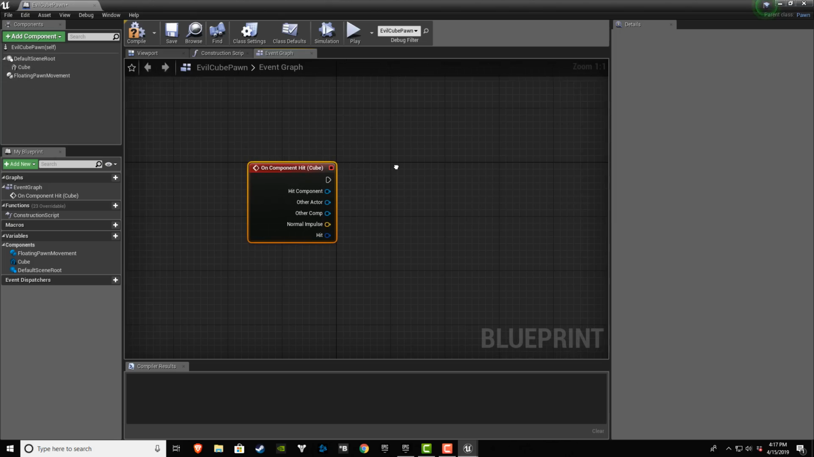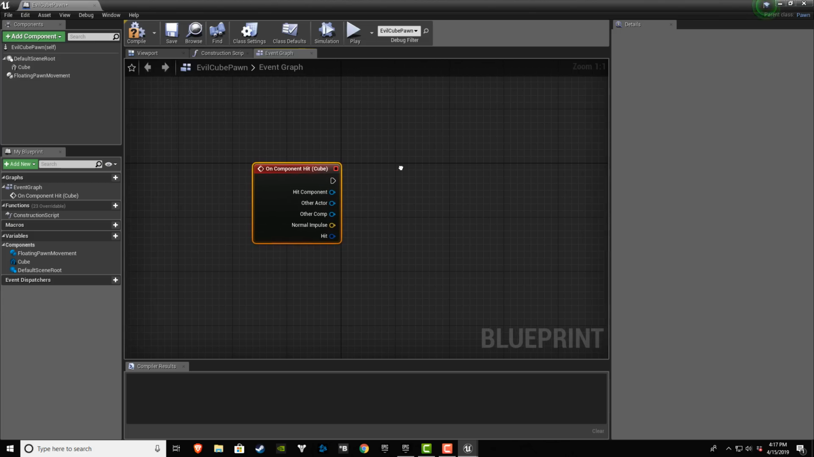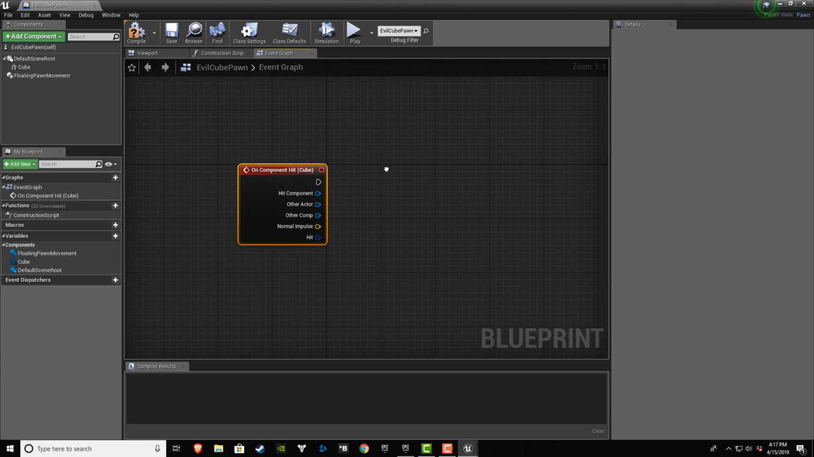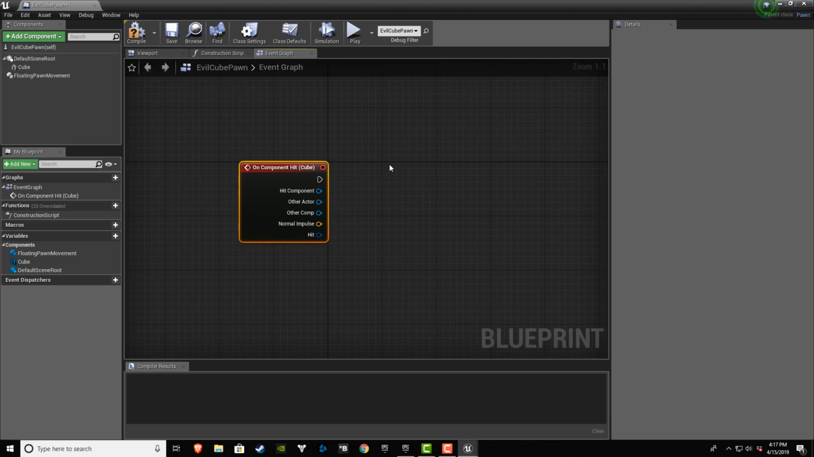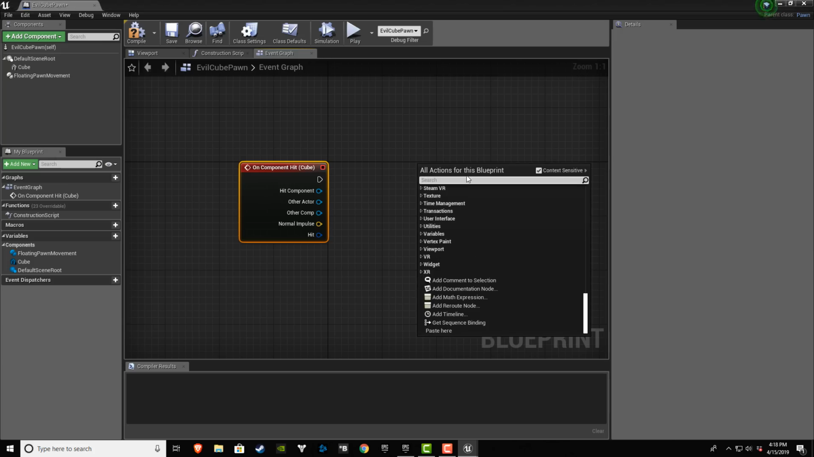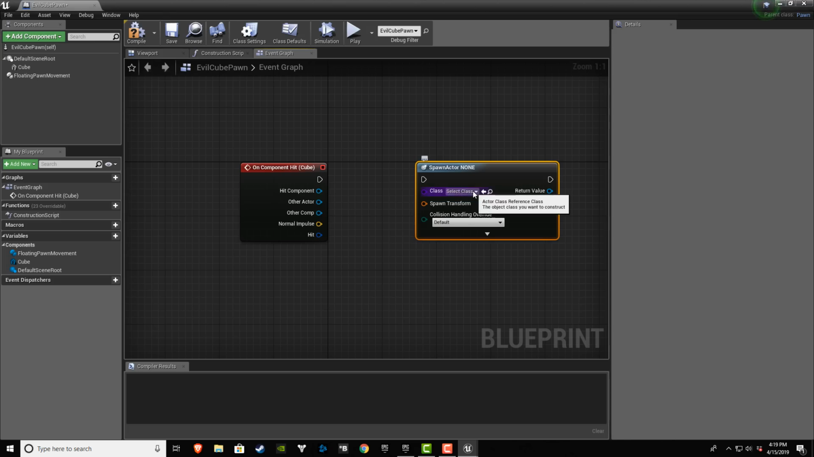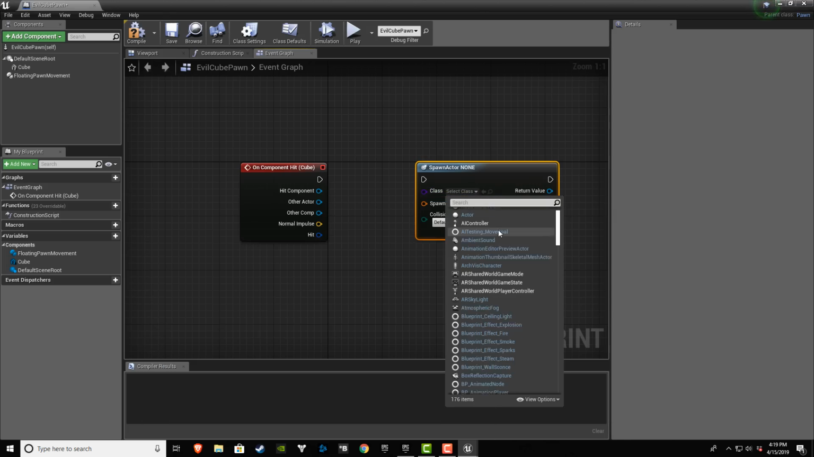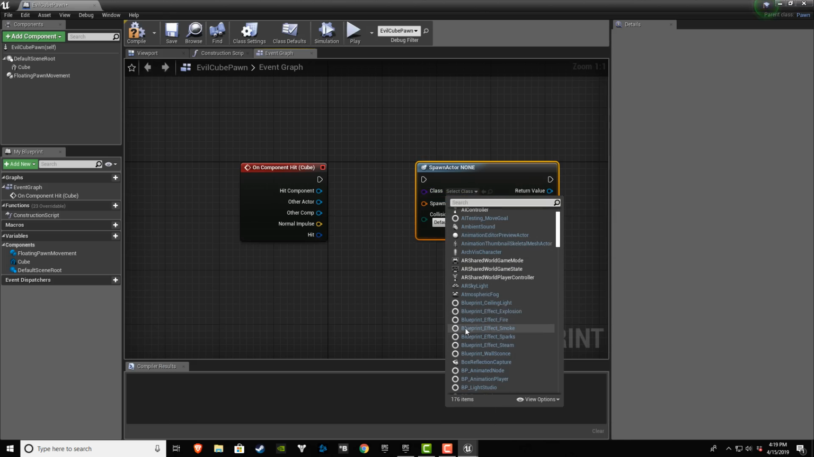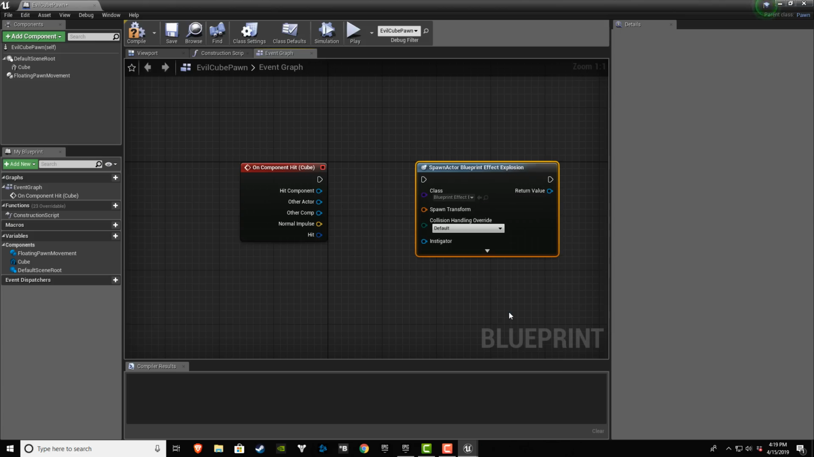So what do we want to have happen when a bullet hits one of the cubes? Well, we want the cube to disappear, and we also want an explosion to happen. So how do we do that? How can we create an explosion and then cause our cube to disappear? Well, first, let's focus on getting an explosion to appear in our scene here. So what we want to do is right-click and then type in spawn actor from class. Attempt to spawn a new actor with the specified transform. And then we want to click select class, and we want to select one of these effects here. And we want to do blueprint effect explosion. You could do something else if you want, but we're going to do explosion, okay?